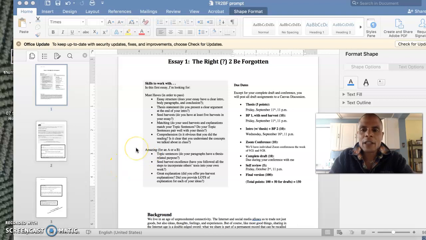I wanted to talk a little bit about how to read an essay prompt and then a little bit about how specifically to read our first essay prompt for Essay 1, which is about the right to be forgotten. In our class, all the prompts look like this, what you're seeing on the screen here.